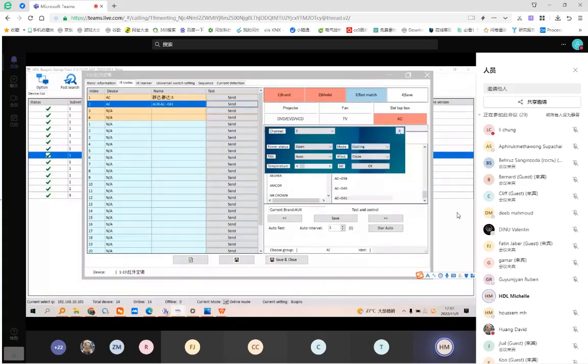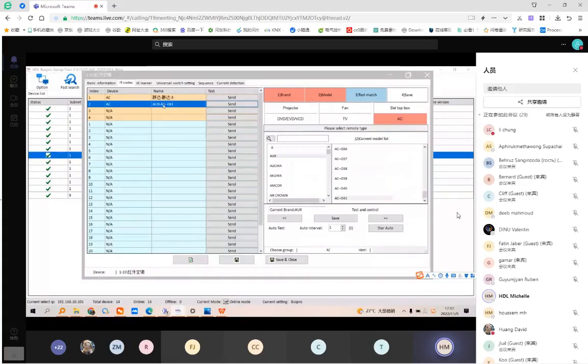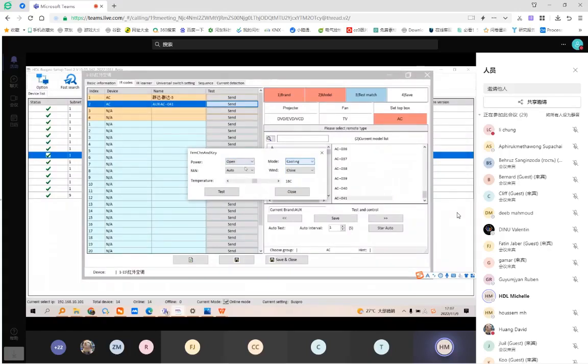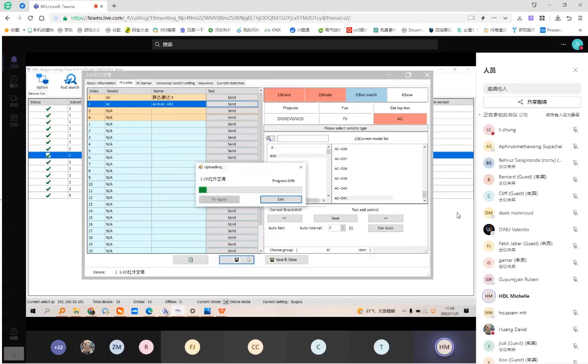And also, when I upload the code to this page, I can also test from here: power on and off, mode, and the fan and temperature, to see if the AC will work accordingly. Then I can press save. So that's the way to test the code of the code library. So that's quite easy. What you need to do is just match a code, and then press save.